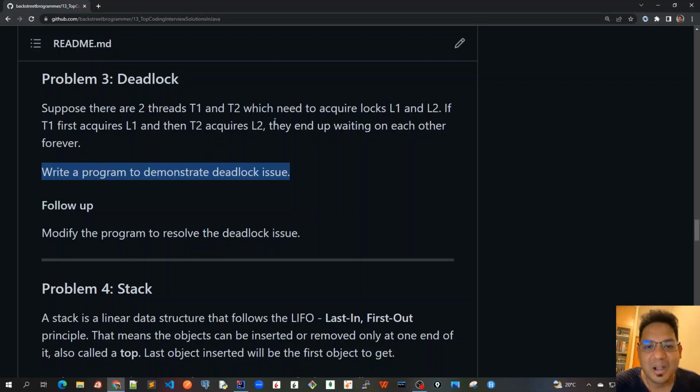Good morning, friends. I hope you have tried the problem on your own for this problem 3 deadlock, where we have to demonstrate this deadlock issue.